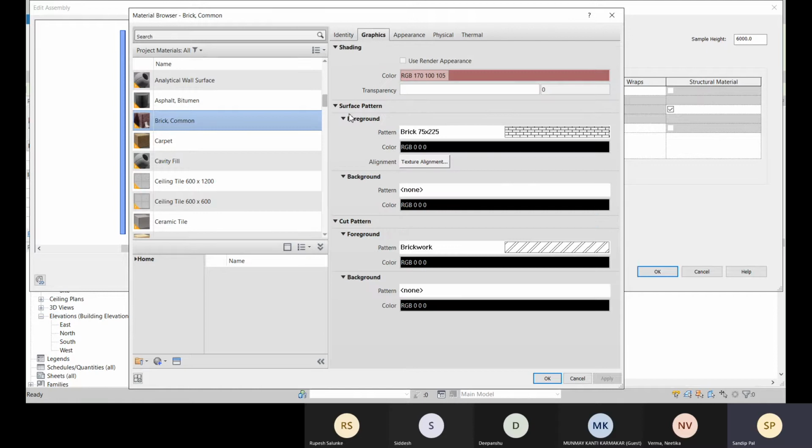Now we have this graphics option. You see this is the surface pattern, so these things will be visible. Like you have this cut pattern. This cut pattern you will see in the plan view, and this surface pattern will be visible in the elevation. So here you can change what will be the pattern and the color.